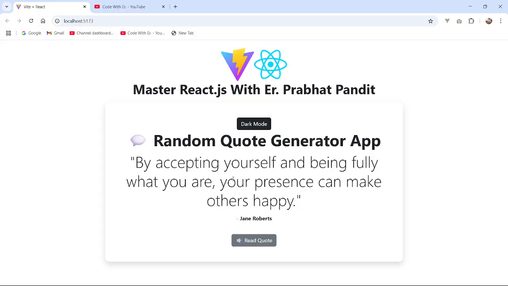By accepting yourself and being fully what you are, your presence can make others happy. Hit the button read code now. By accepting yourself and being fully what you are, your presence can make others happy. See, boom, guys. It's doing great. It's doing fantastic.